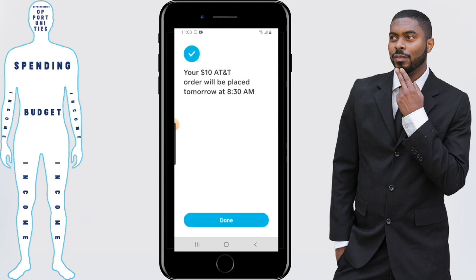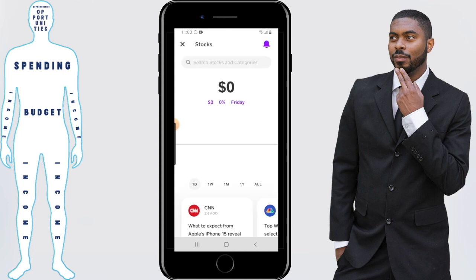And boom, it says your $10 of AT&T order will be placed tomorrow at 8:30. Now all that remains is to wait till tomorrow so that you can see it reflected on the screen. So I'll see you tomorrow.